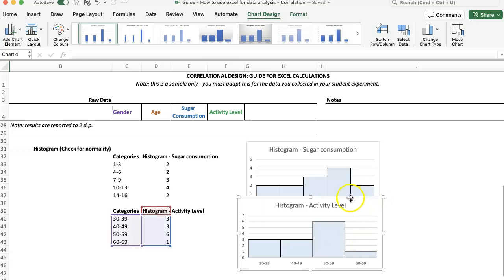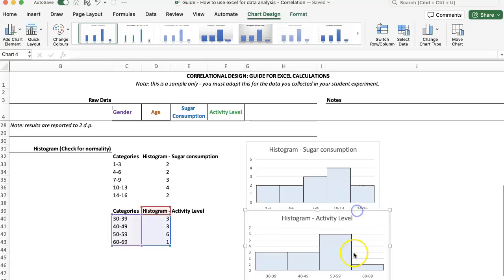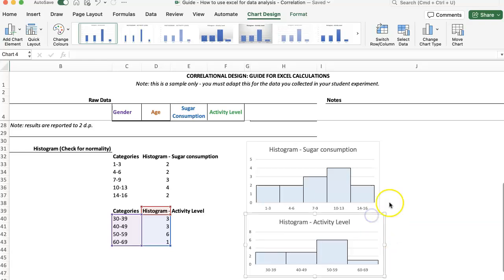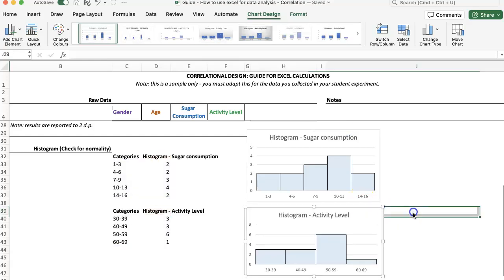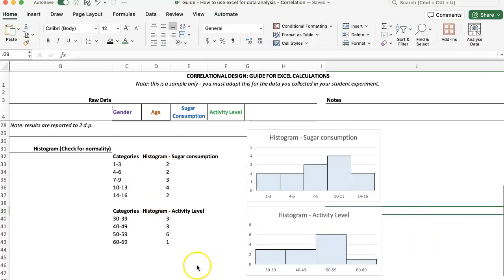Okay. Once again, this is roughly a normal distribution. We have a peak in the middle that drops off on each side. We don't have a massive range, and so we could argue that this is reasonably normal, or at least it is good enough for us to be able to calculate a Pearson's correlation coefficient.